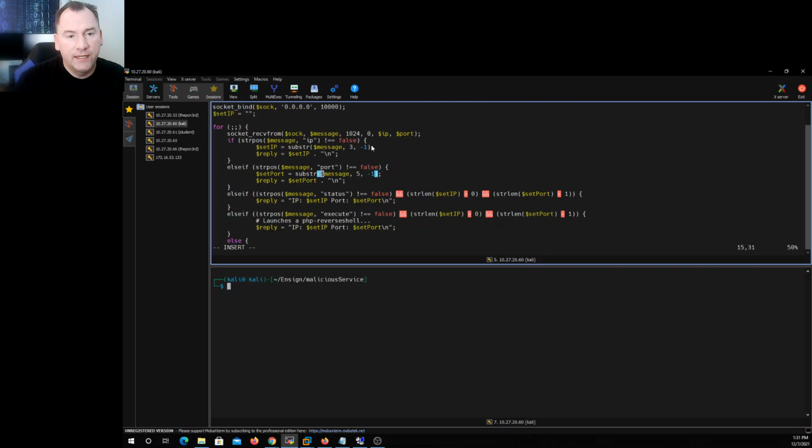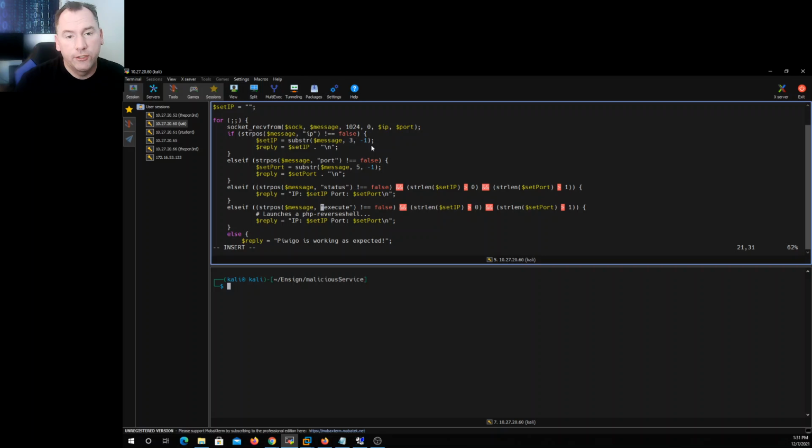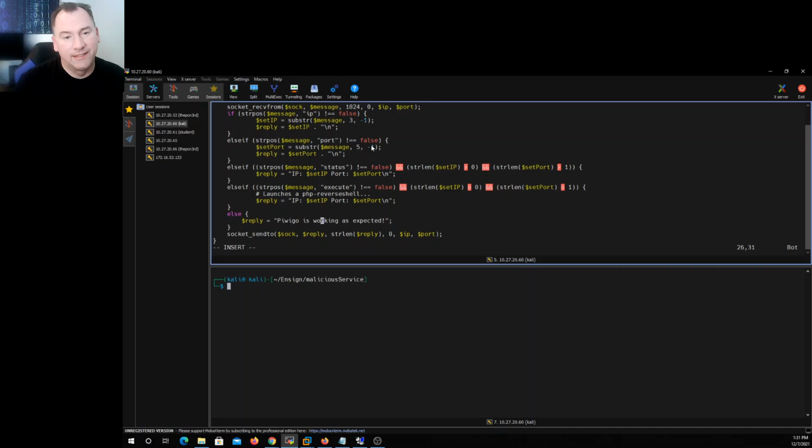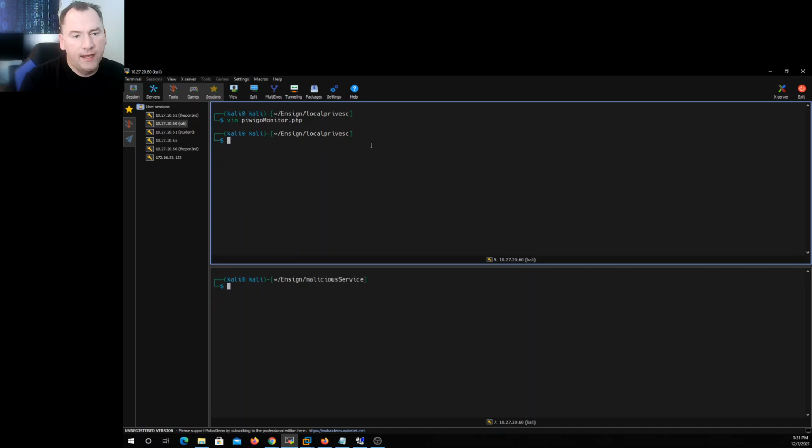The goal of setting the port and the IP is to then feed it into a PHP reverse shell that can be established. I can type the word execute on this port 10,000 UDP, and it's going to take the variables that I've set for IP and port and feed them into the PHP reverse shell. Again, disguising this as, hey, we're monitoring PWeGo, but really we're not. So I'm going to save that.